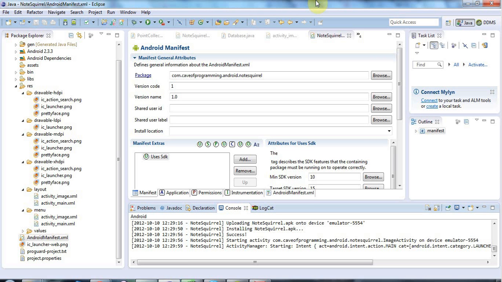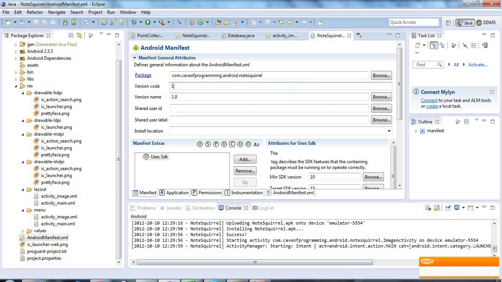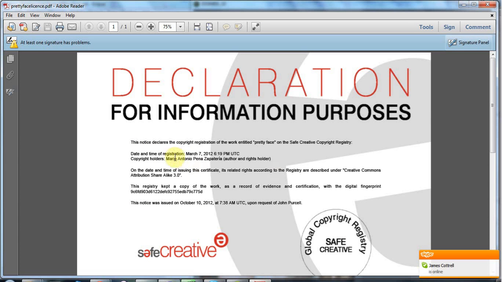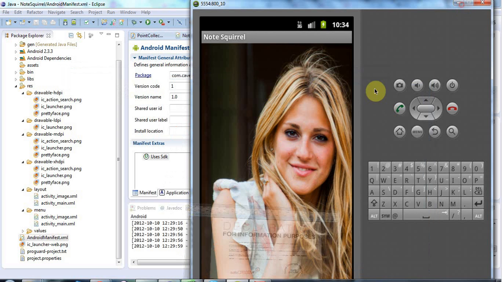So I searched flickr.com using the option that lets you search for pictures that have a commercial use license. And I found this picture by Mario Antonio Pena Zapateria, which I understand has a Creative Commons Attribution Sharealike 3.0 license, which I think means that I can use it as long as I tell people who made this picture.